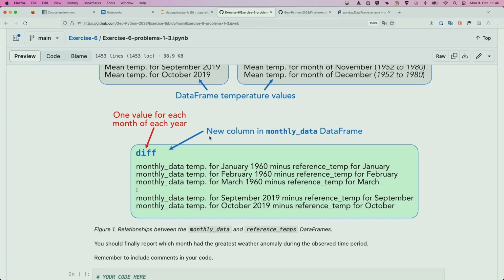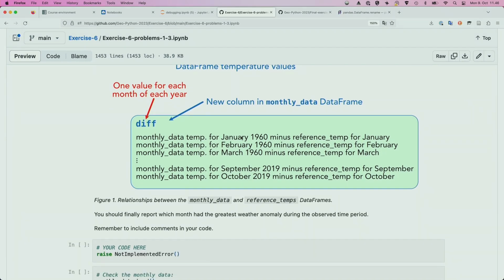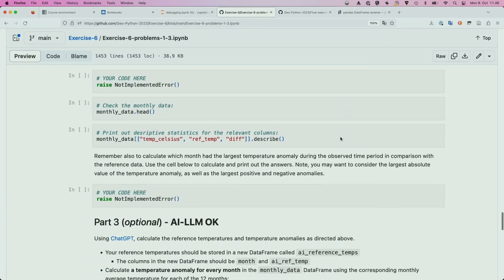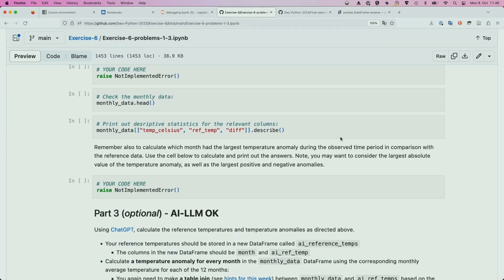In the end, you're going to end up with a new column in your data frame where you have this temperature difference, or the anomaly. That is the difference between the temperature in a given month minus the reference temperature for that month in the 30-year reference period. So that's part 2 of problem number 3.